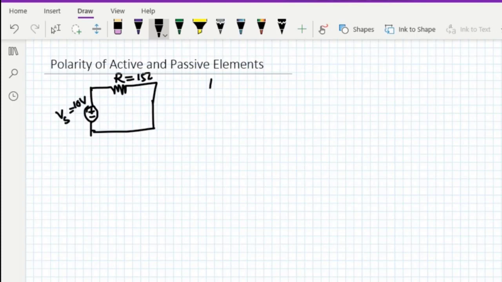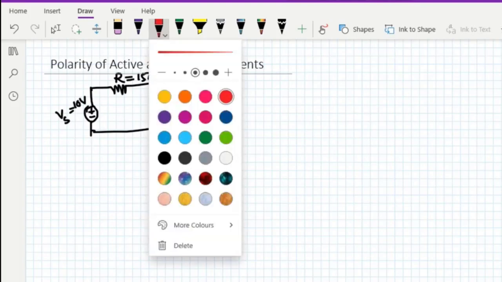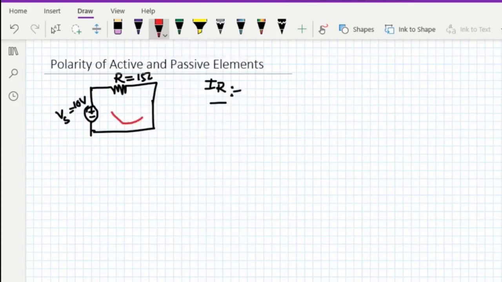So in order to find the value of current here, we can first of all consider the direction of the current. So let us choose the color of our current. This is I of R, and here we have chosen its direction to be clockwise. Okay, this is the direction and for it I will try to solve it.